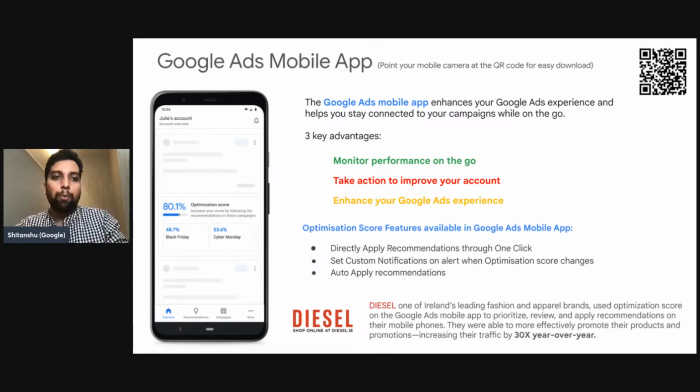And now you have OptiScore recommendations as well as auto apply recommendations available on Google Ads mobile app as well. So you can always on the go look at those recommendations, apply them or dismiss them, or choose to apply some of it and dismiss the others. All those things can be done now on Google Ads mobile app as well, very similar to how you do it on Google Ads front end with a web address of ads.google.com. Almost all those features are now available on Google Ads mobile app as well.